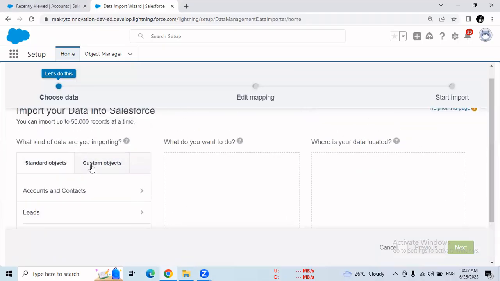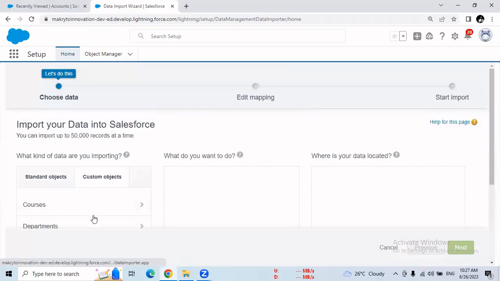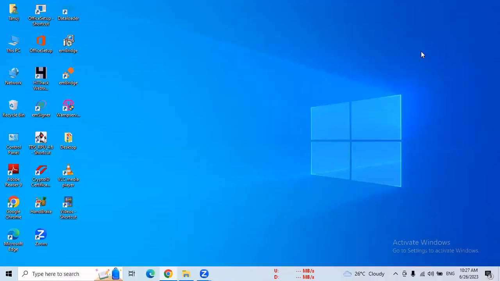So now from here, basically we need to choose the object in which we want to send the data, right? But before we import the data, we must first of all create the data which we want to import. And to do that, I need to create one CSV file. CSV stands for comma separated value. Okay, so how will you create a CSV file?